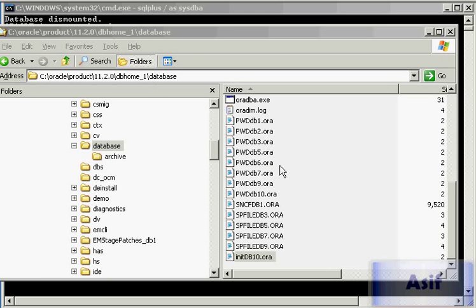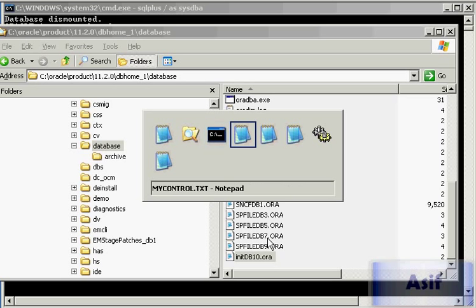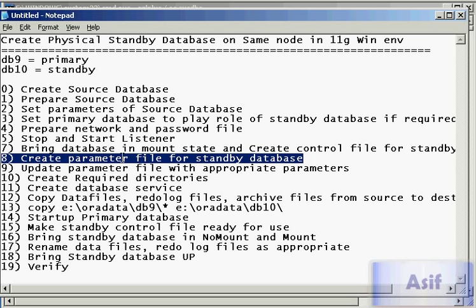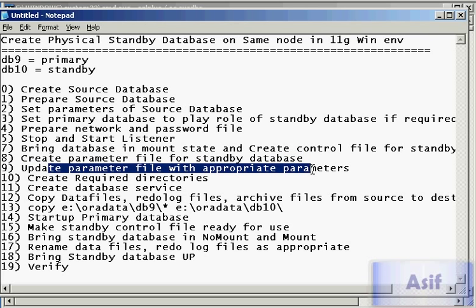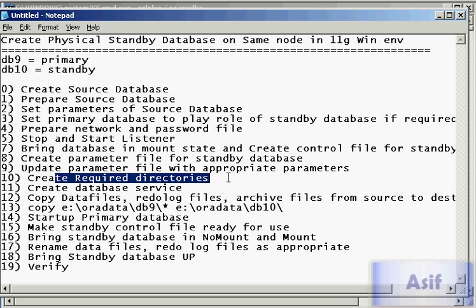Okay, so this step is also complete. Parameter file has been created. We have updated the parameter file as appropriate. Create required directories. We specified different directories in our parameter files. We will just verify if those directories are available. If those directories are not available, we will create them.